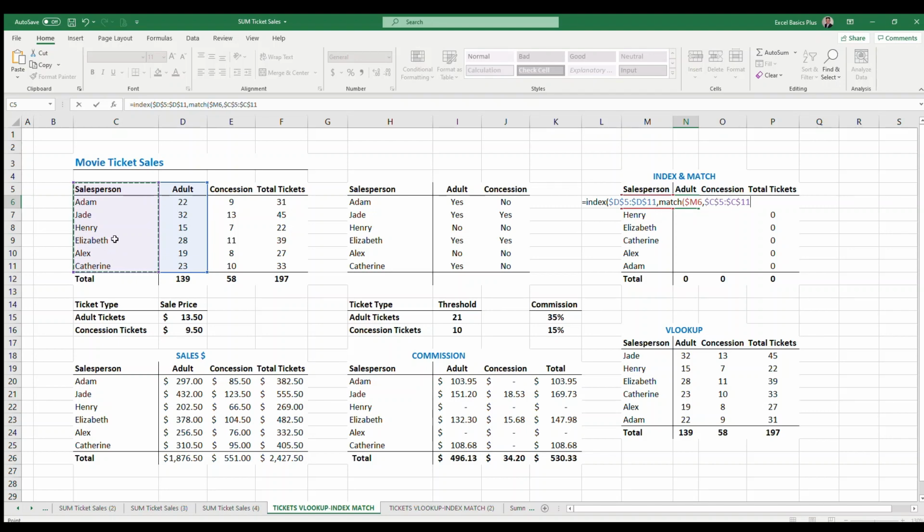Now the last piece is that we want the exact result returned. So similar to the Vlookup where we had comma and false at the end of the formula, this one we'll actually do comma 0. And 0 says we want the exact match, 1 says an approximate match. So we want the exact match, so we're going to be using 0.